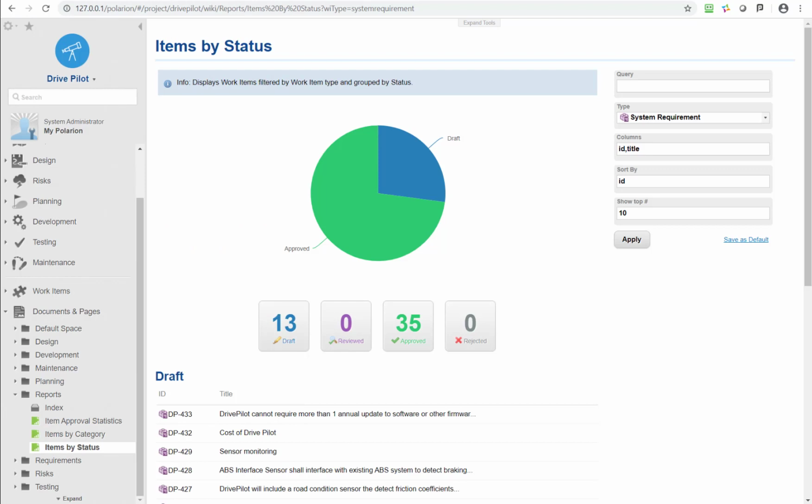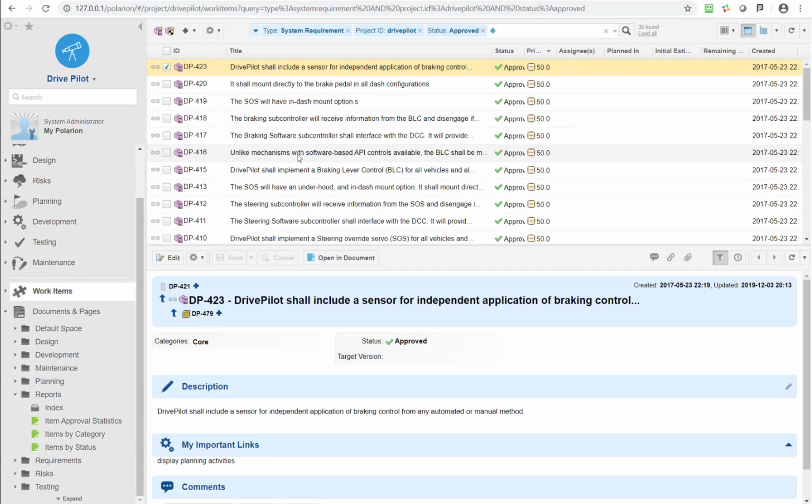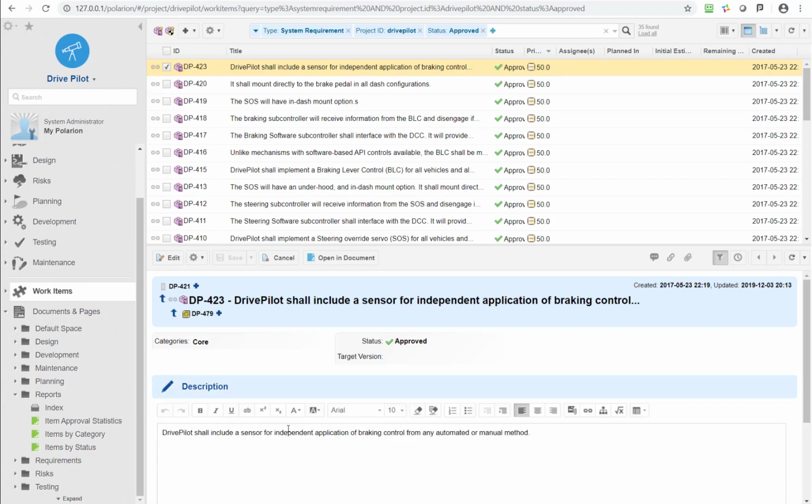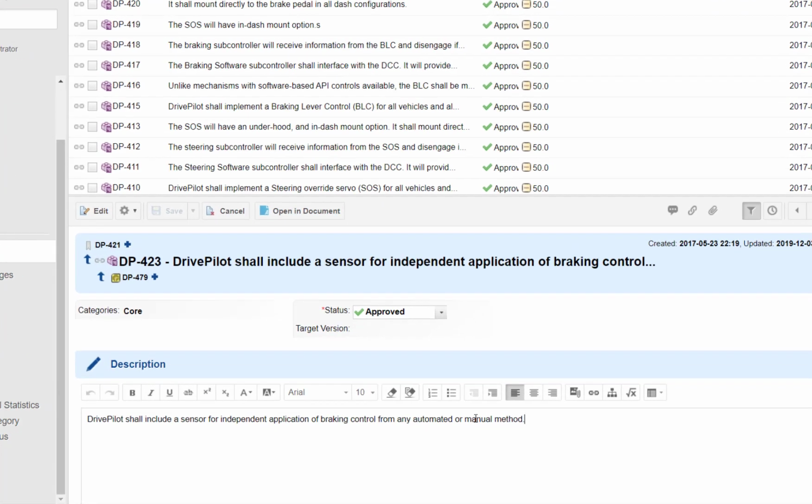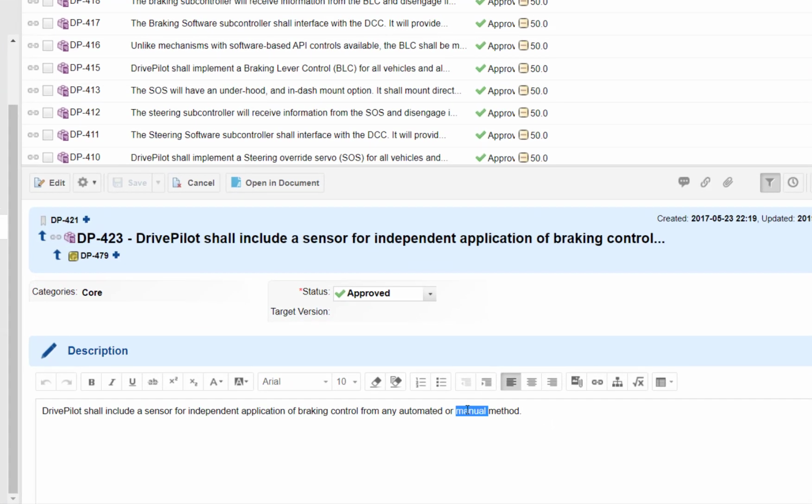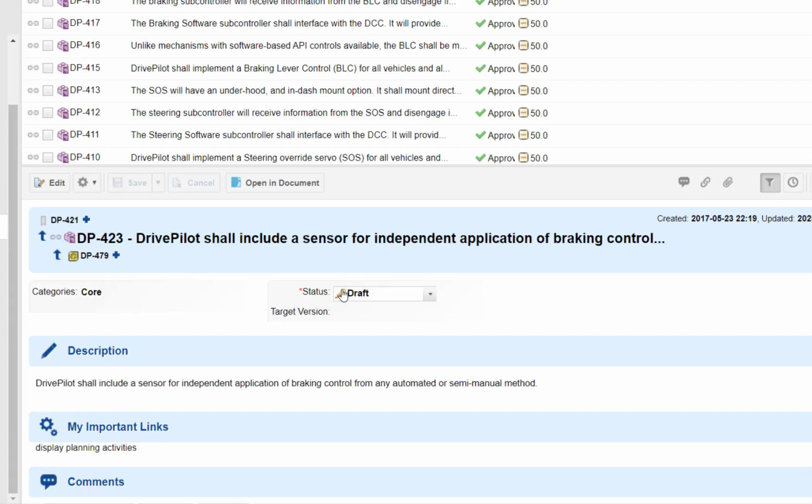Let's have a look at how you can change the status of a requirement just by changing its description. For example, you are in a review and you still allow people to edit approved requirements, which is not always the case, but let's just assume you have configured Polarion like this. So we change the word manual to semi-manual and save it. And you can see after clicking save, the status is updated to draft.